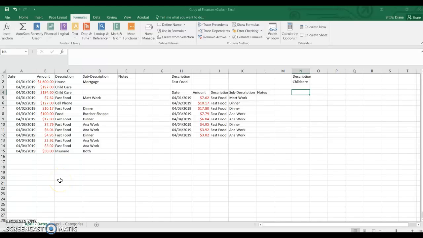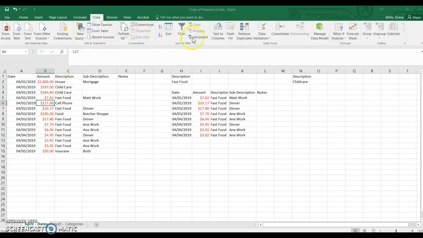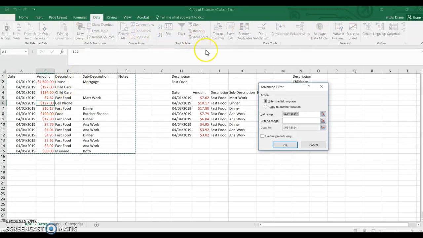This is how you do an advanced filter from a database. So you click anywhere in your database table, preferably in the column that has the dollars. And then you come up here to your data ribbon and you click Advanced for the advanced filter.